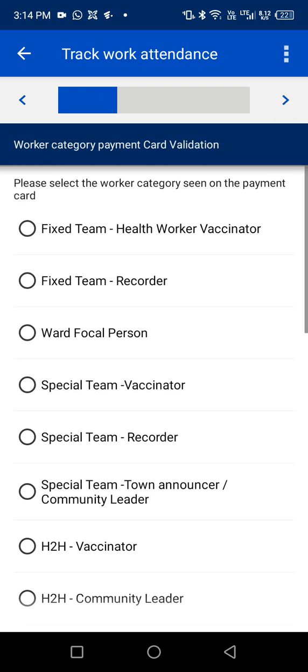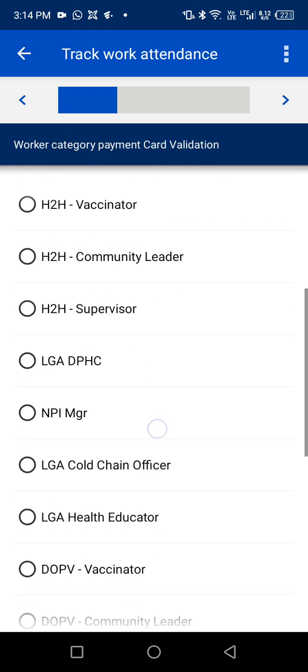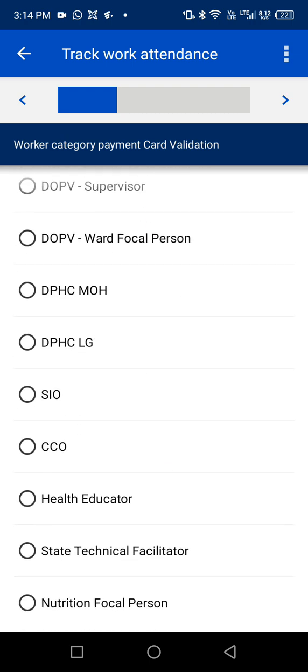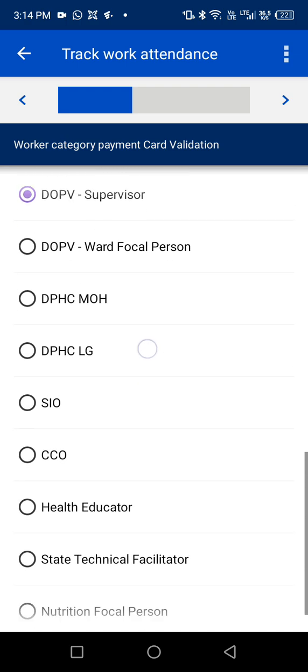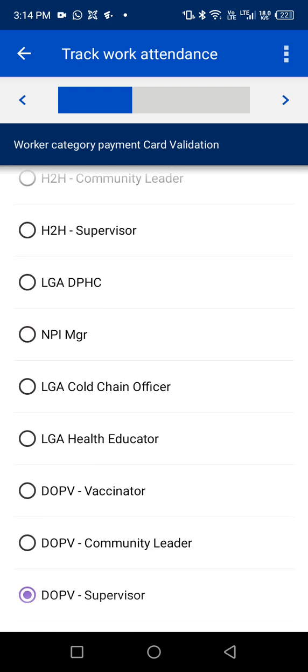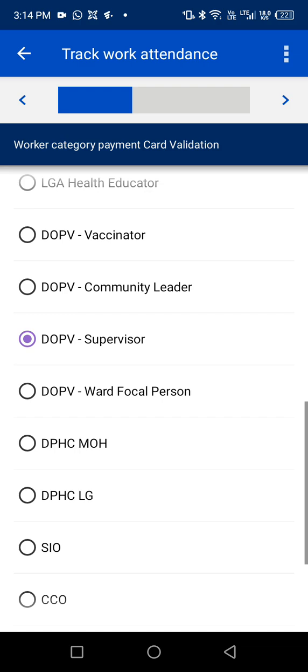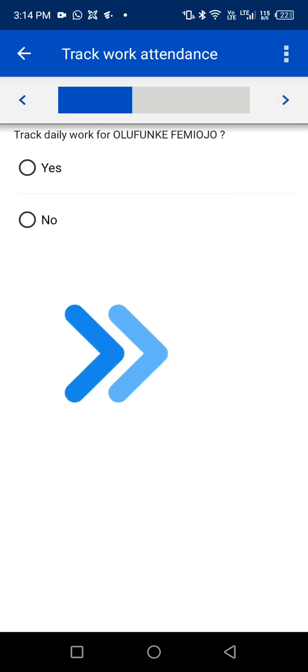Then you go and pick the worker category of the person. If the person is DOPV, you pick that worker category. For this particular worker, we registered them as a DOPV supervisor. So pick DOPV supervisor and move.